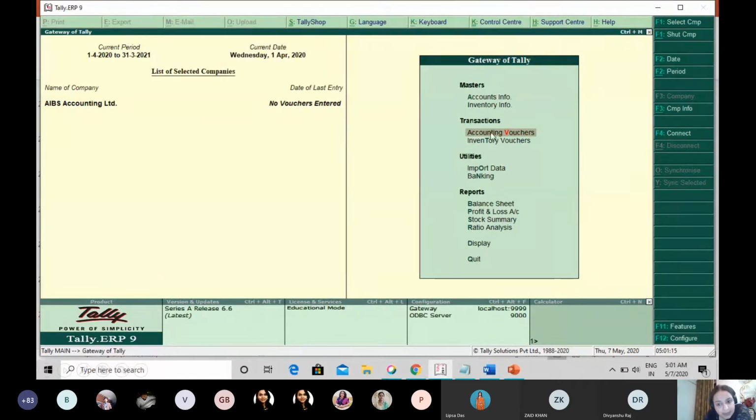Right? Once you pass journal entries, side by side, you can go to the balance sheet and see it. Automatically, your balance sheet would be created. Side by side, you can go to the profit and loss account. Automatically, it would be created. You don't have to do any ratio analysis. Just click ratio analysis, and automatically you'll get all the ratios. So this is the benefit of Tally that we have.